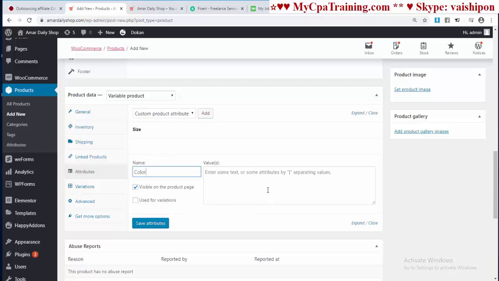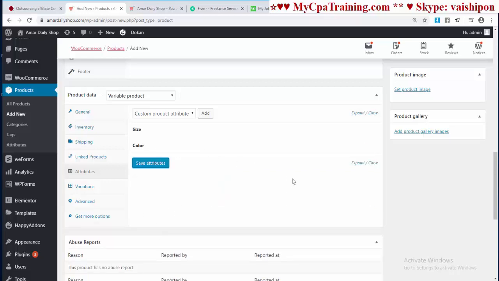and you have to write here the color names, whichever colors you need. Suppose I need red and black. I am writing here black, separator, and red. You can make colors as per your need. And here Visible on the product page is selected. We have to select Used for variations, Save attributes. We have made our attributes.